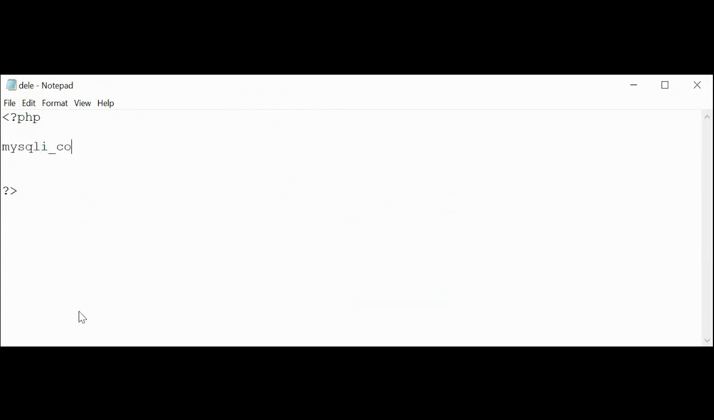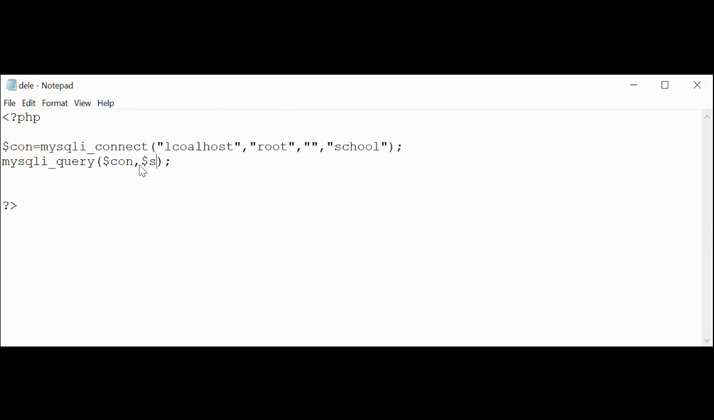Same formula, we need connections. So I have to explain this again. Root, I think, school, mysql underscore connections. Remember, so we put here connections, and here is SQL. So now we need a query, which is delete.